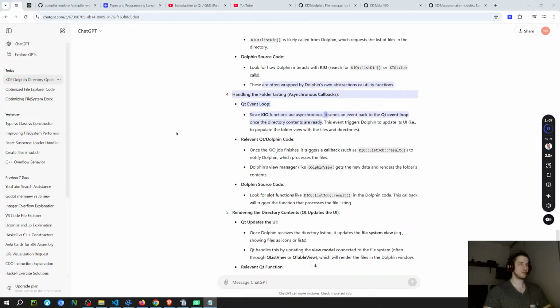Since KIO functions are asynchronous, it sends an event back to the Qt event loop once the directory contents are ready. This event triggers Dolphin to update its UI, i.e. to populate the folder view with the files and directories. Relevant Qt Dolphin code.